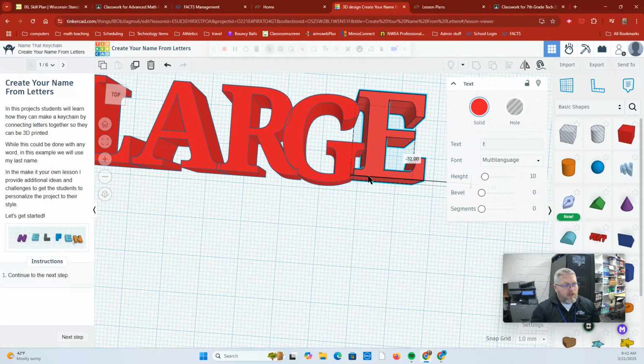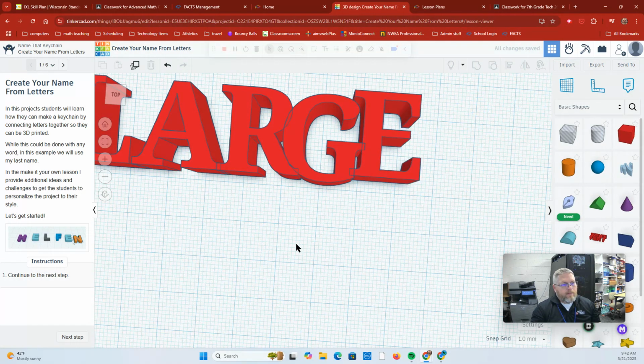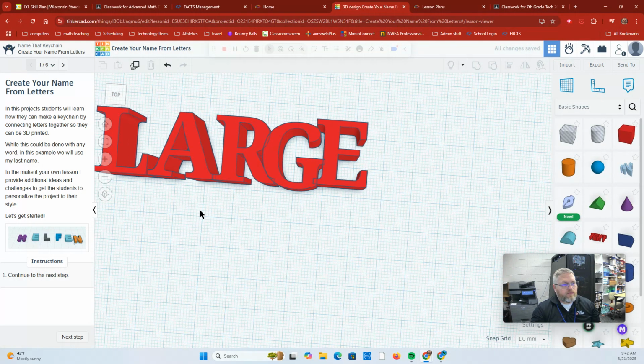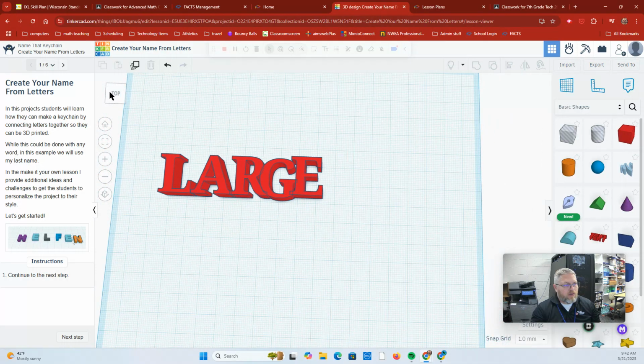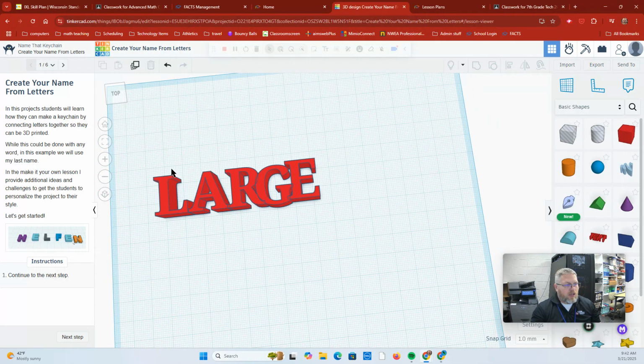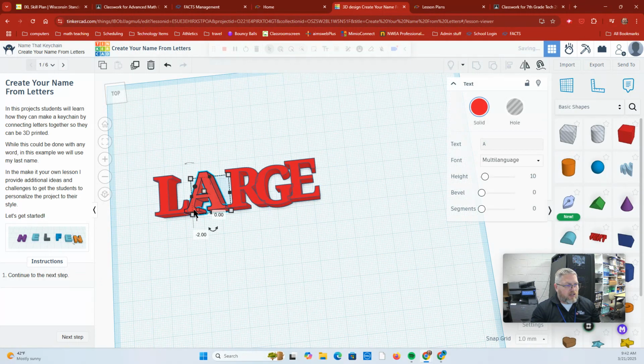Now, maybe I'll go up a little bit so they overlap. They have to be touching. That A doesn't look like it's touching that. And R doesn't look like it's touching that. So now I have to redo this all.